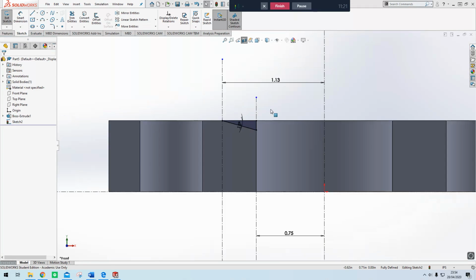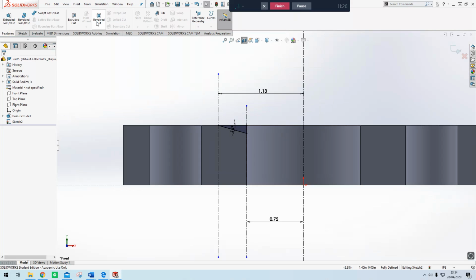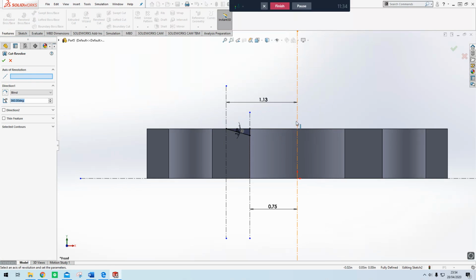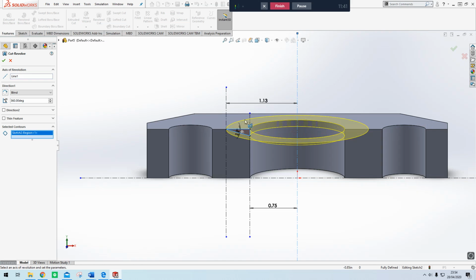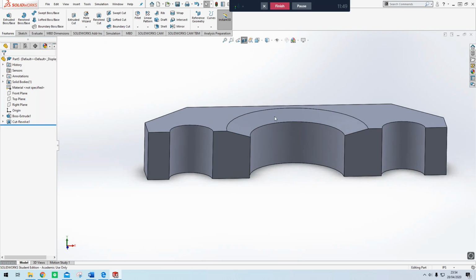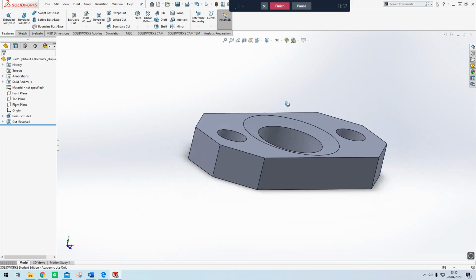The next thing we want to do is we want to go into the Features tab and use the Revolved Cut tool. Now our axis of revolution is going to be this middle center line here. So click that, and we'll select this shape as our contour. And there you go. That shape should be done. And you can always unsection it to see what it looks like. Part complete.